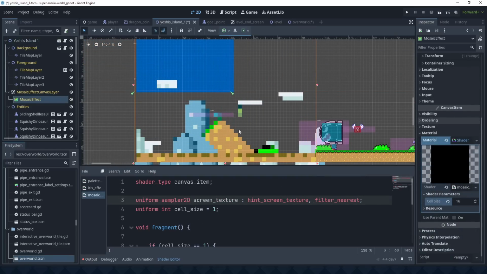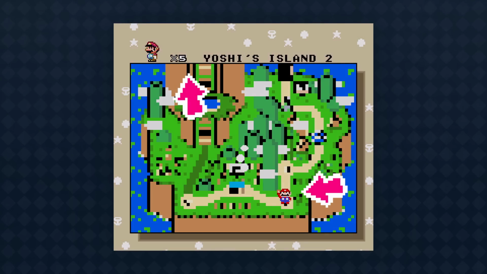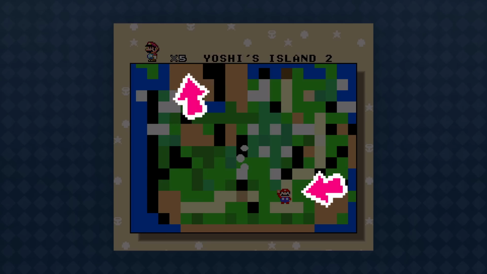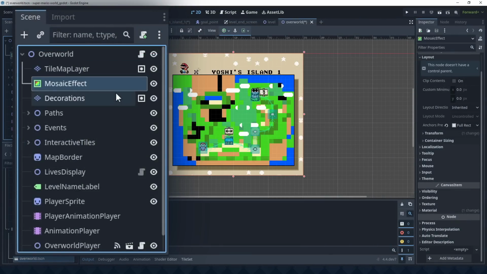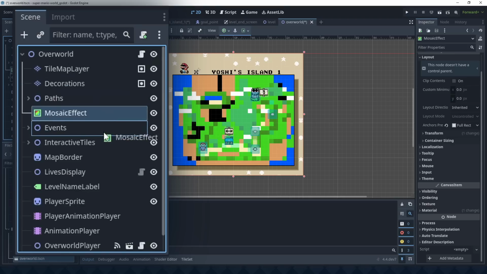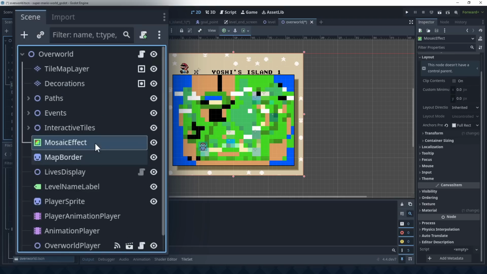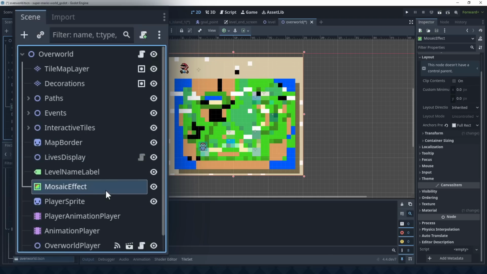But here's the second thing. I don't actually want to apply it to everything on screen. Mario and the status bar should not be affected by the mosaic. I thought this was gonna be really tricky, but then I learned that the screen texture respects the order that things are drawn in. The screen texture isn't actually everything on screen, it's whatever is on screen when the shader runs. So I can just put the node above everything that should be affected and below everything that shouldn't.